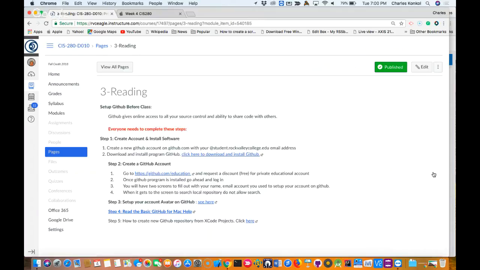You're going to create the GitHub account with your @student.rockvalleycollege.edu email address. You'll click on this link to download and install for Mac or Windows. Once you've done that, step 2, you'll go to this link here and request a discount-free private account, up to 5 private accounts on that.